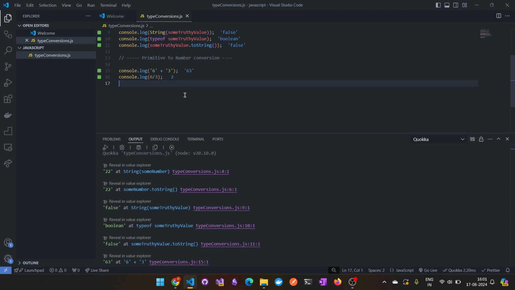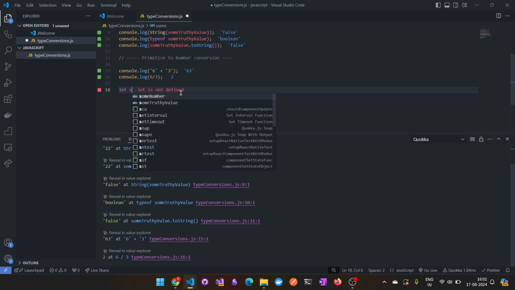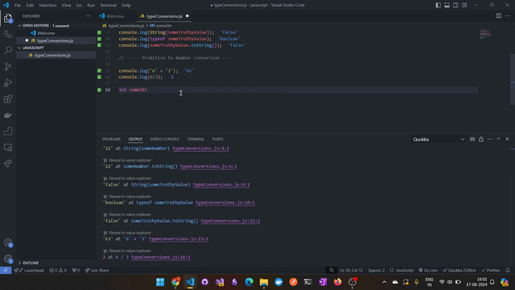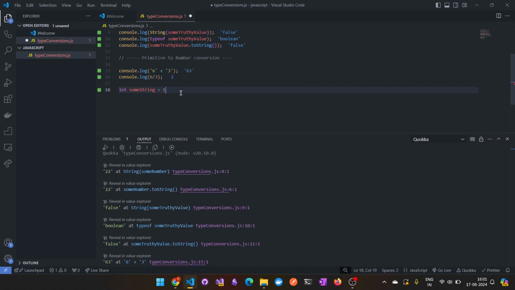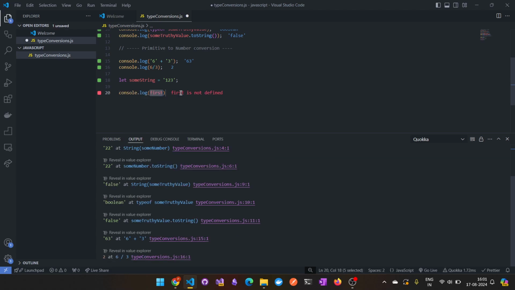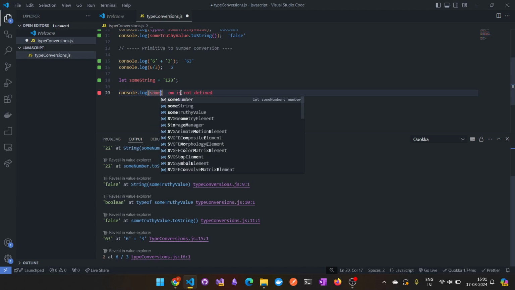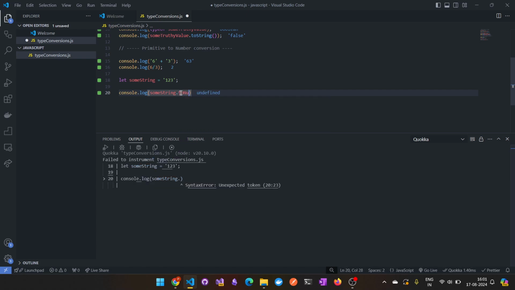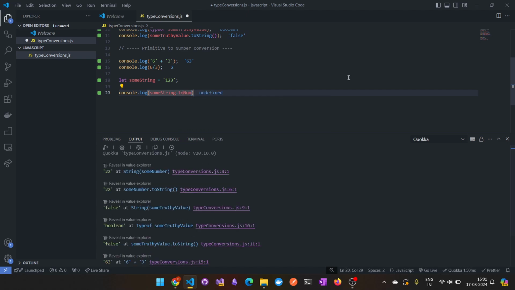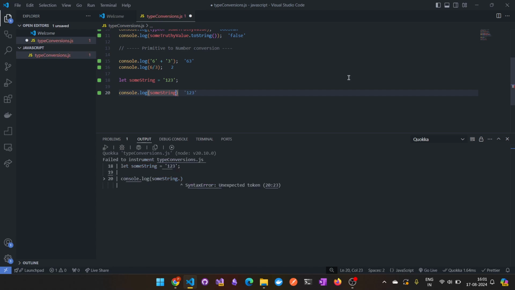Next up, let's convert something to a number. Let someString equal "123", and then we try to convert it into a number. So someString dot, do we have something like toNumber? No, we don't have something like toNumber. So how do we do it?